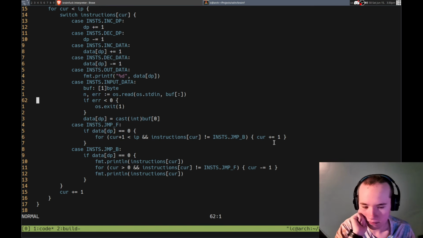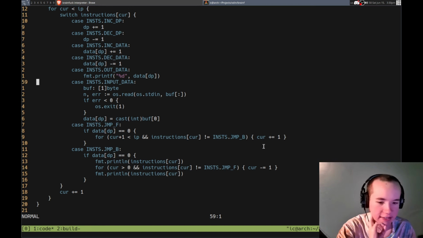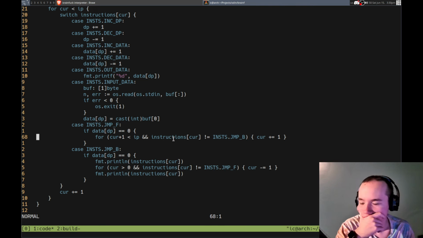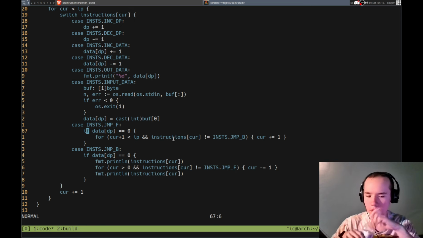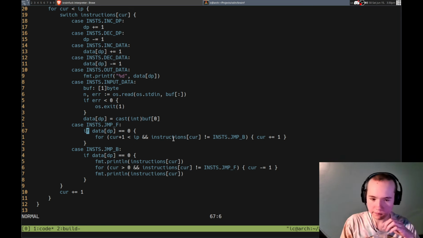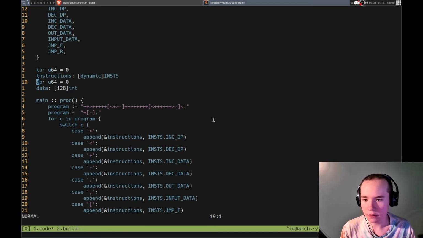Let's see. Maybe we could even have a stack for this instead of looping over it. And we could just set this equal to that, right? Good idea. So when we encounter this, we push it onto a stack. So that's like the most recent. Okay, let's do that.